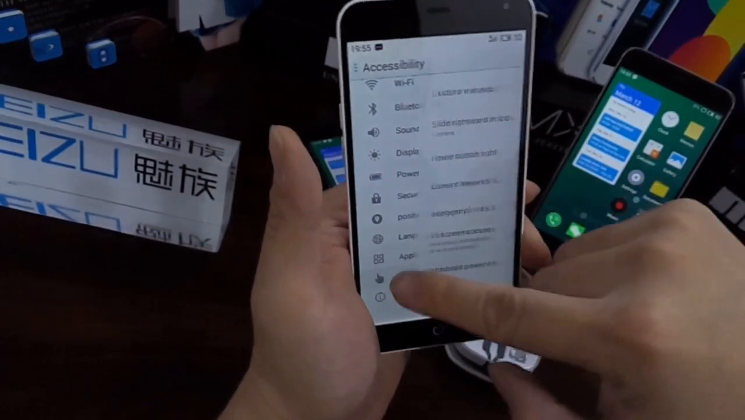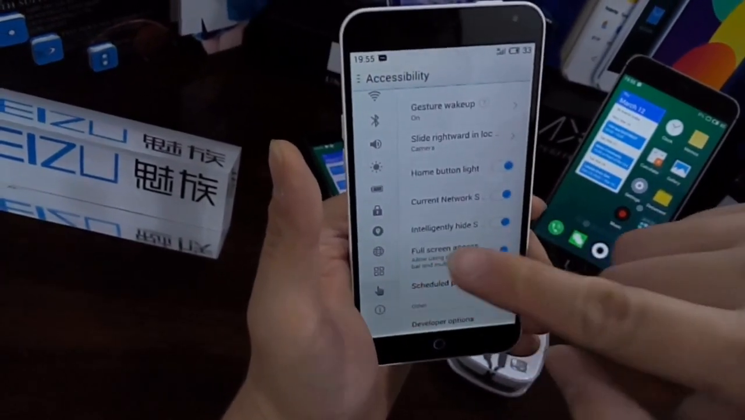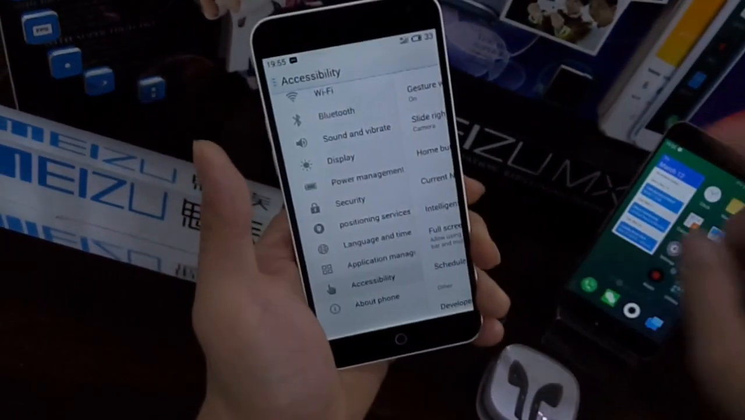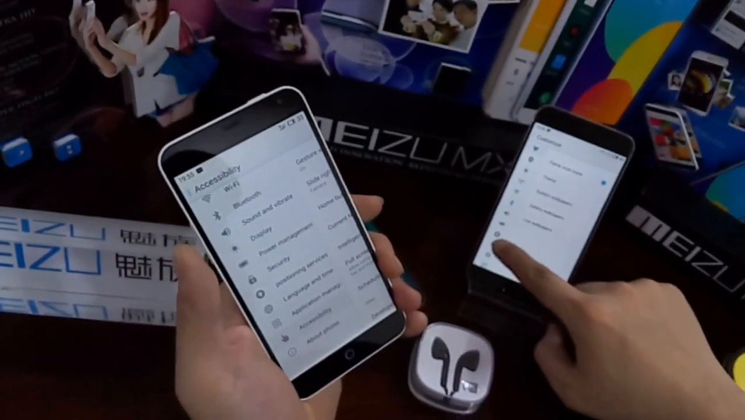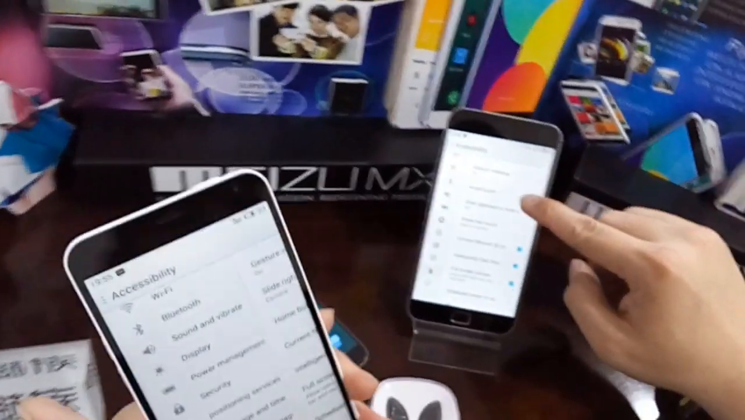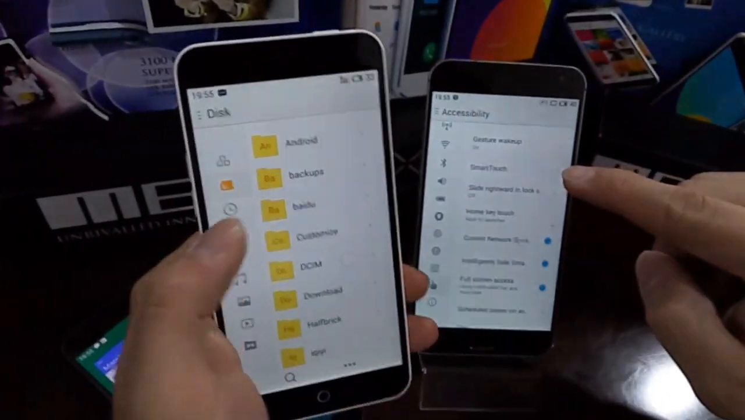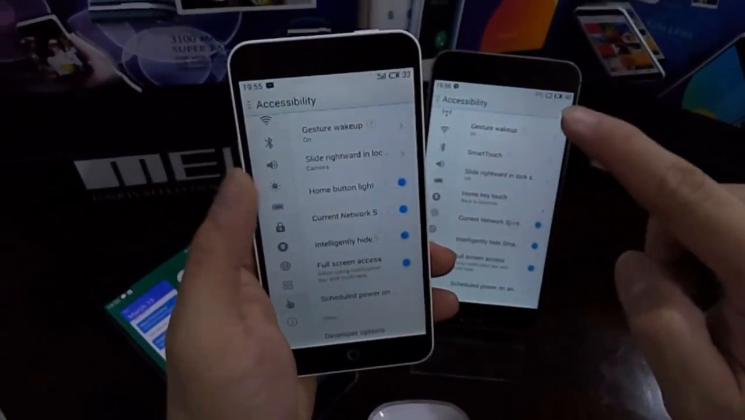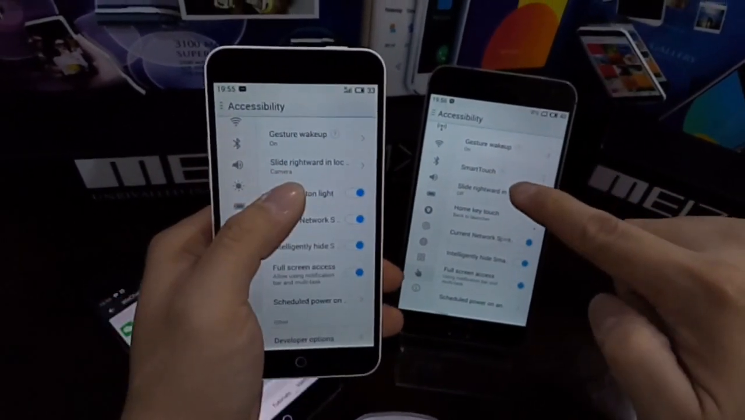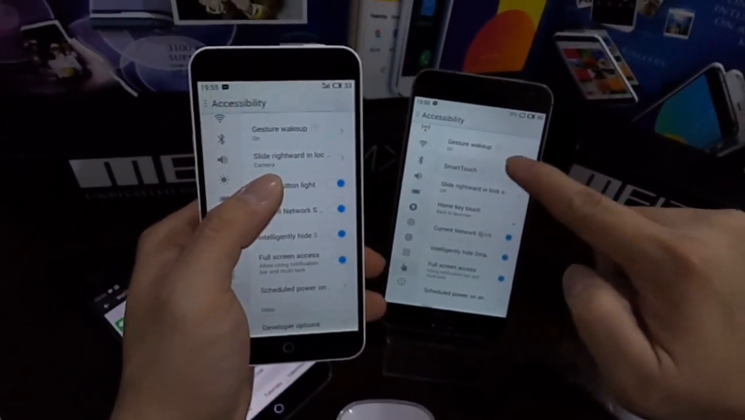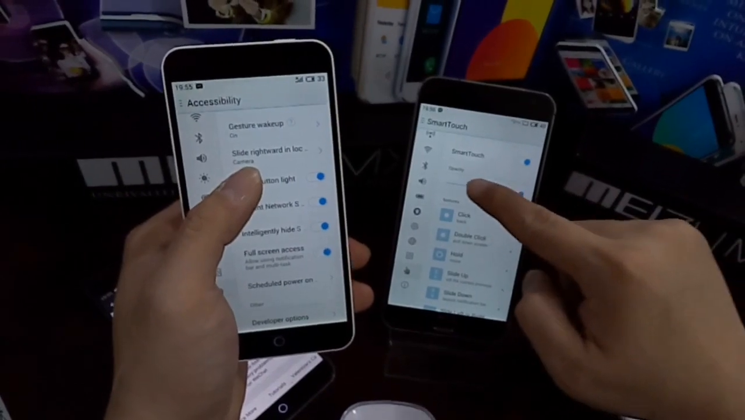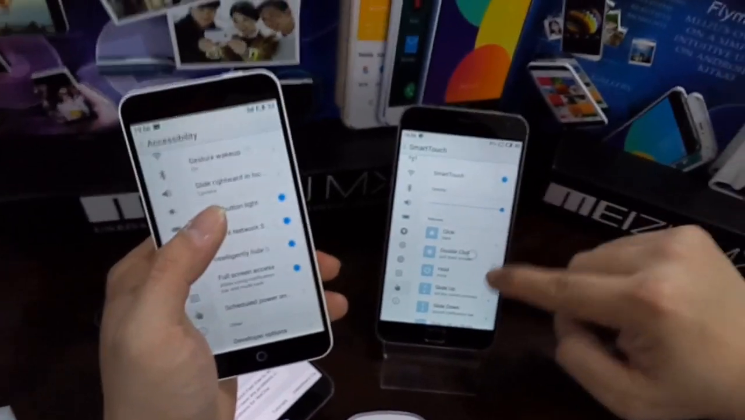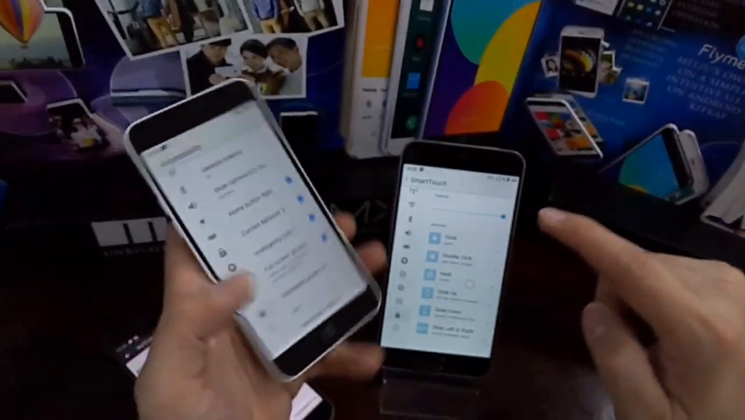Apparently, the gesture mode for the Smart Touch is not available in the accessibility bar in MX4 and M1 Note, but it is available for the MX4 Pro, as you can see here. So, just to show you guys a quick comparison. Gesture wake up and then Smart Touch right away. With this one, you can even toggle the opacity of the Smart Touch, where you can make it darker or lighter depending on your specification.